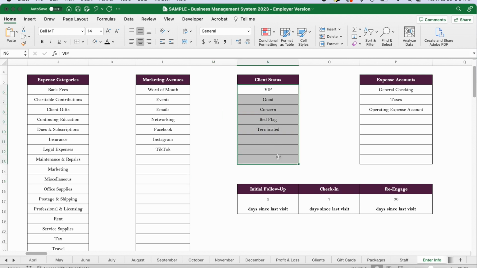Then we've got your client status. So you're able to mark clients with a certain status. Now you may or may not use this. That's totally up to you. But I wanted to give this option for people who have like a VIP program, or if you've got people that you want to mark as a red flag, again, that's something in the clients tab.